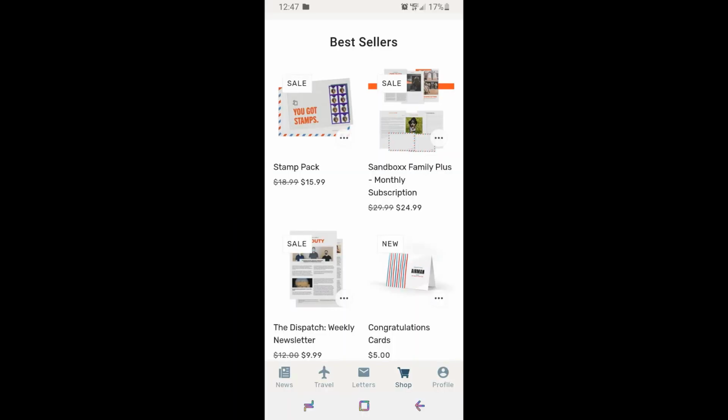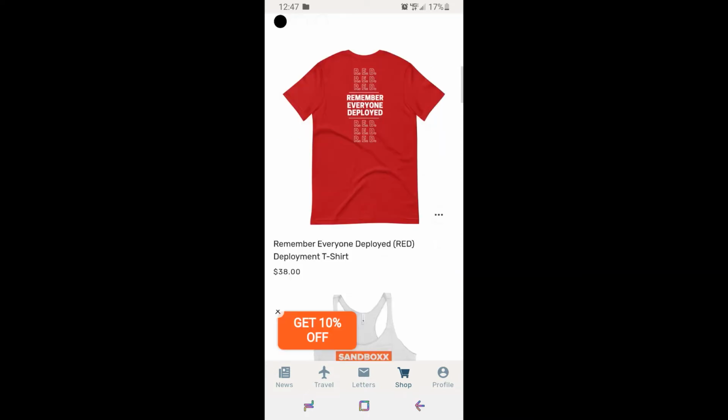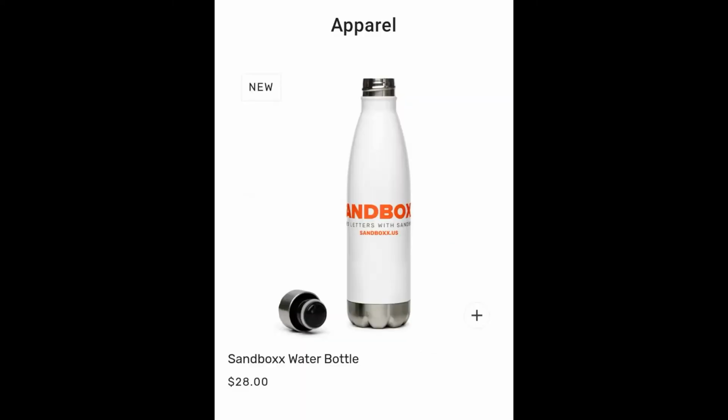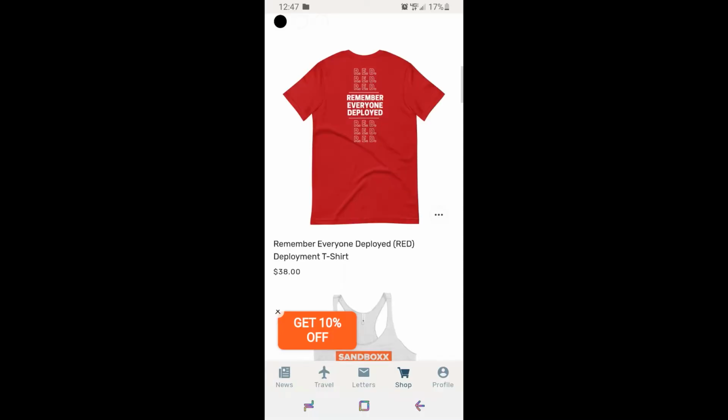Also in the shop, you can see there are other things you can send, such as the stamp package. So they will send your soldier in training, or your soldier, stamps. There are different newsletters you can subscribe them to, because especially during basic, they're not allowed to receive newspapers, magazines, things like that. There are cards you can send. There's also merchandise like shirts and other apparel. Also keep in mind, if they are in basic, and most of the time AIT as well, if you send them a shirt or something, they will not be able to keep it, because they will only be allowed to wear their military issued apparel and their military issued items.